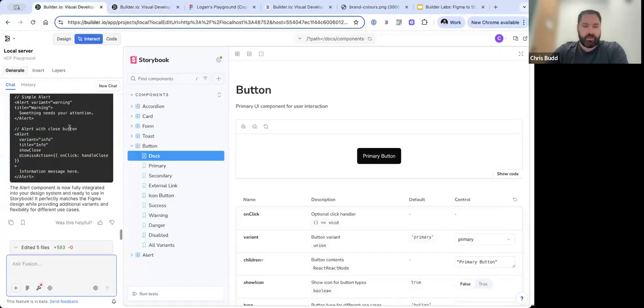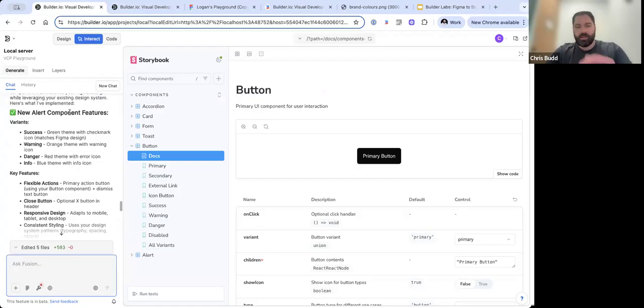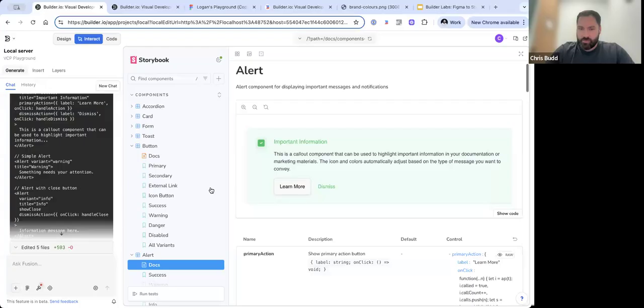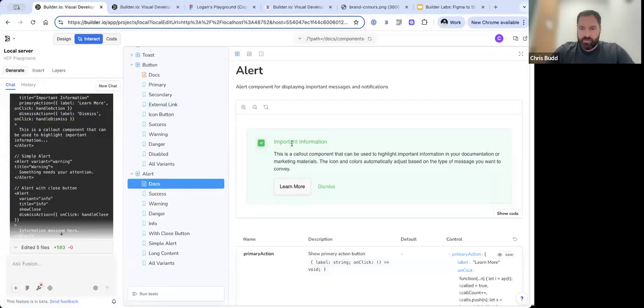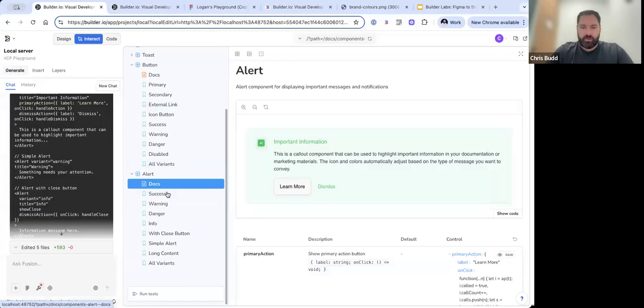If I hop back over here, this should be finished now. I'm trying to remember what I asked. Oh yeah, alert component. So I created an alert component. Here you go. That's pulled over from our Figma design. Looks like it's pretty good, but I don't think it's pulled the font and the background.